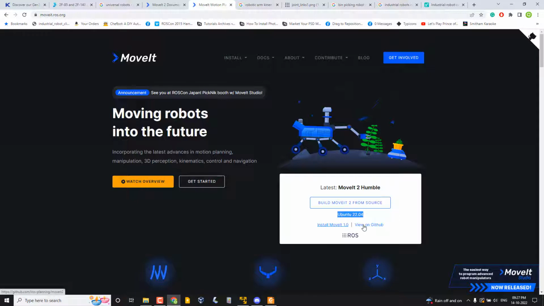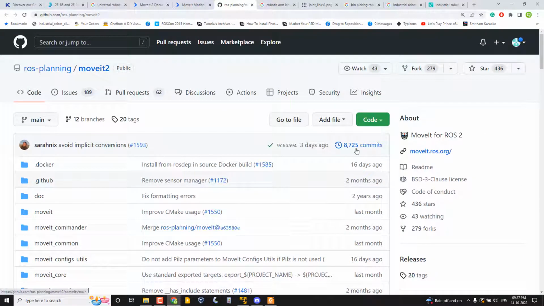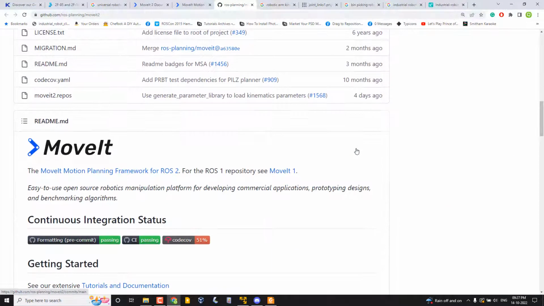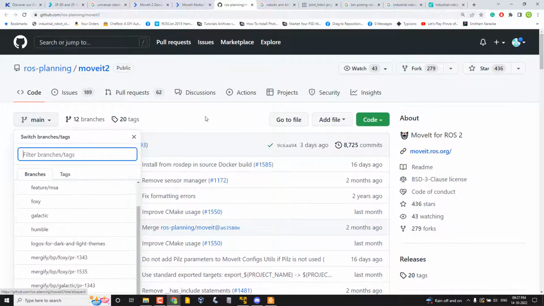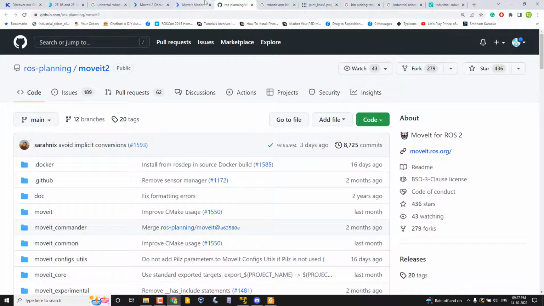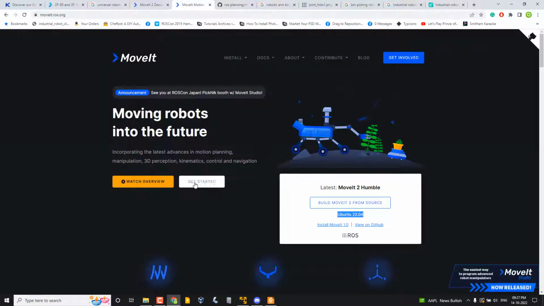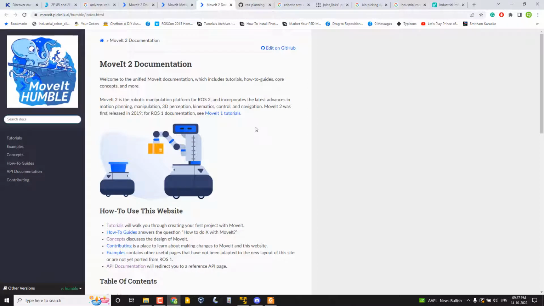This MoveIt stack is actively maintained by a company called Picnic. So you can find, yes, this is MoveIt 2. That's how active it is. The MoveIt repository is very active. There is an active community around MoveIt, and there is good documentation available.